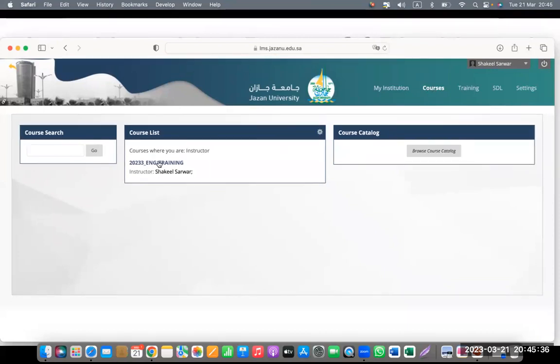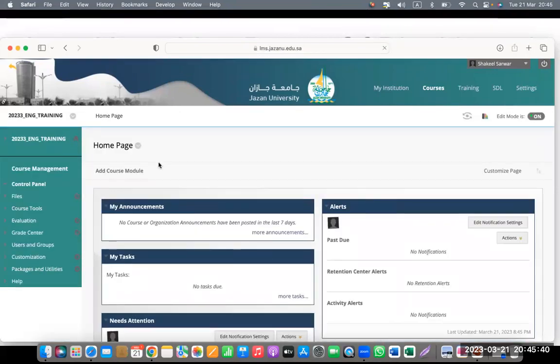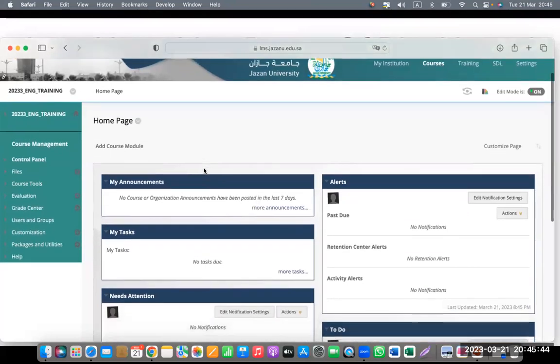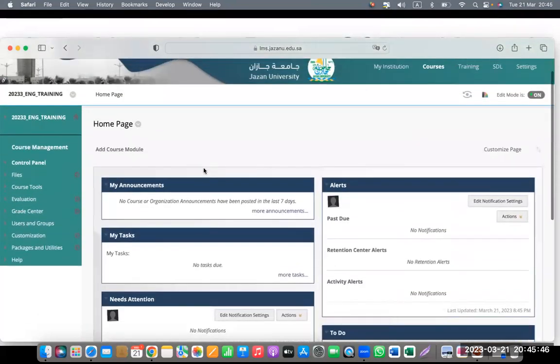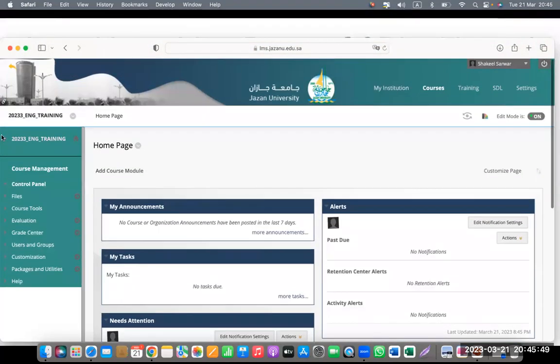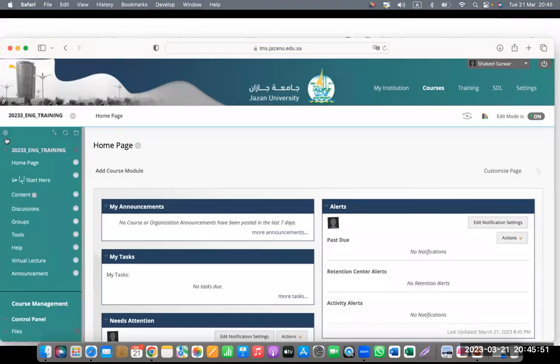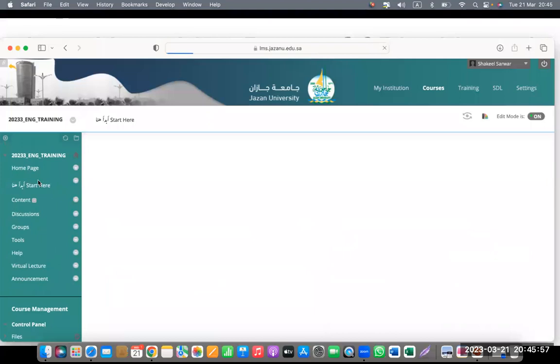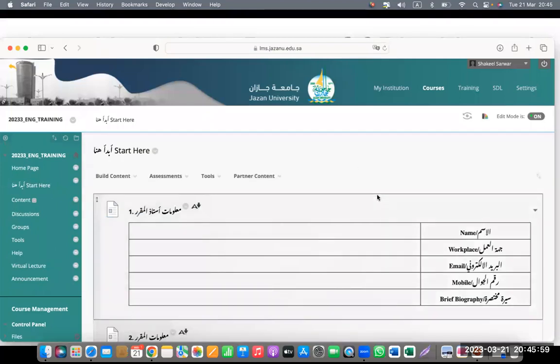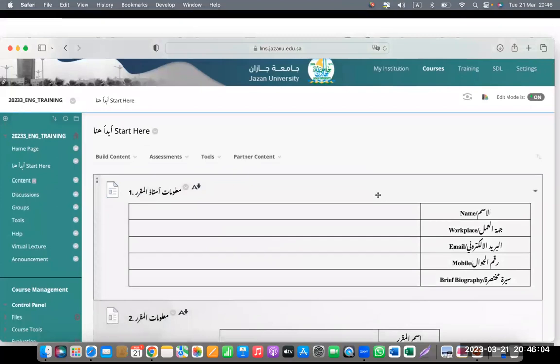I do have one course, so I'm going to click on that course. And once I'm inside the course, I can find the third tab, that is Start Here. So I'm going to click on this one. So here is a form in front of me. This is a course plan form.